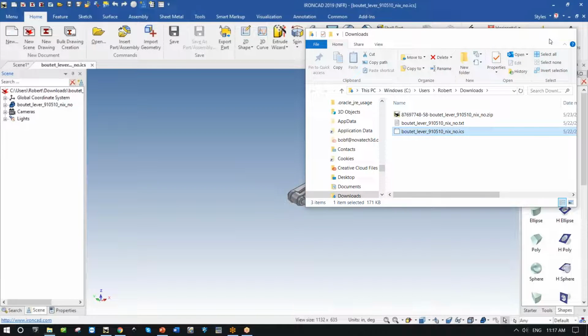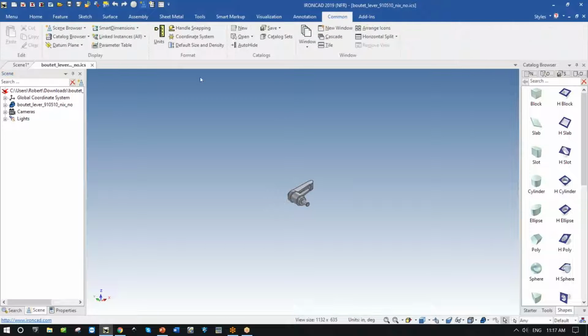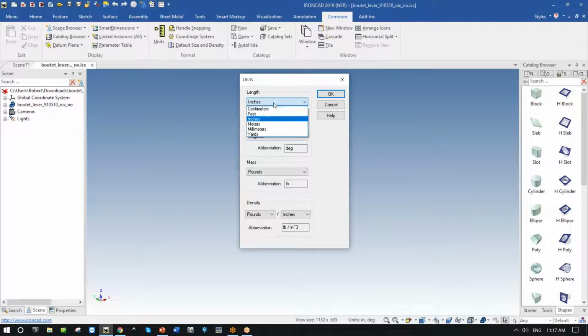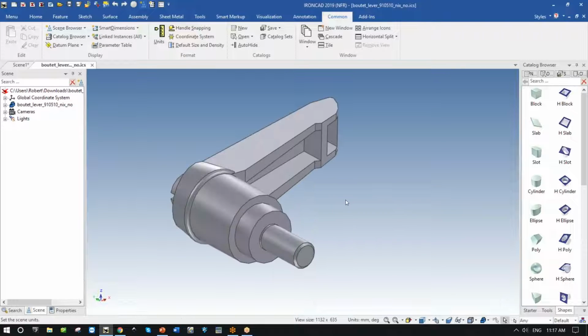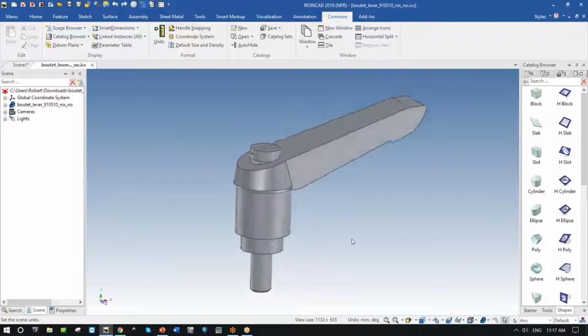And as you can see, we've got this part. Oh, I noticed it did come in as an inch part. So we're still working in millimeters today. So there's a simple way of changing that. Here's the handle that came directly from Trace Parts.